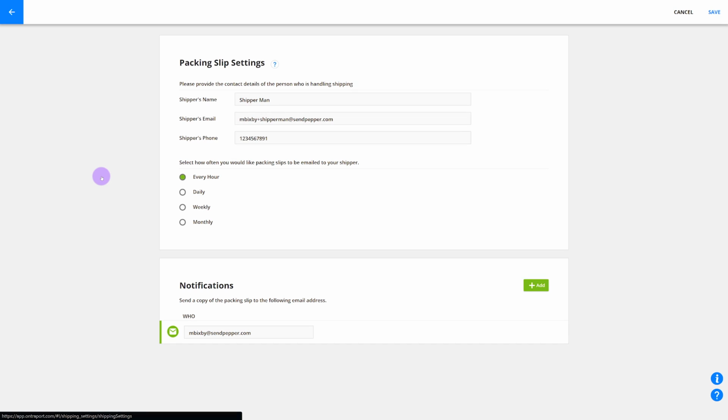Here you can see options for how often you would like packing slips to be emailed to your shipper. Choose from hourly, daily, weekly, or monthly. Keep in mind that your recipient in this case is whoever is going to actually ship your product, not your customer. So how often will your shipments go out? Once a week? Once a day? Once a month? Consider what makes the most sense for your specific business and shipper, including the time of day.